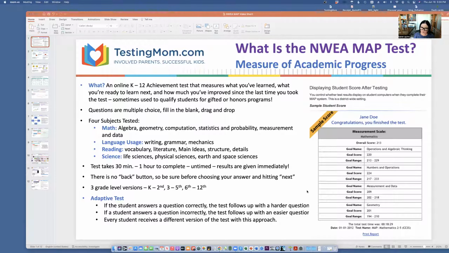The questions are multiple choice, fill in the blank, drag and drop, or there may even be some writing questions in the language usage section. And since this test is done on a computer, if your child is going to have to do writing on the computer, one thing you want to do is make sure your child knows how to type, because they're going to have to type out a paragraph or something like that to answer questions when they take the test.